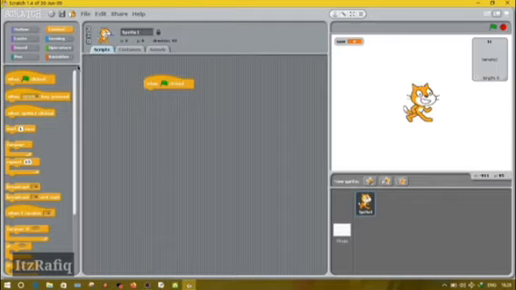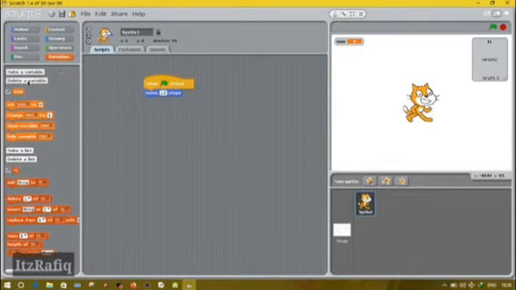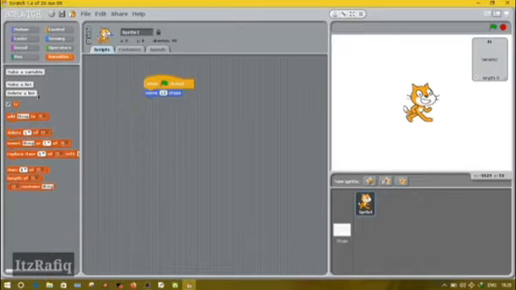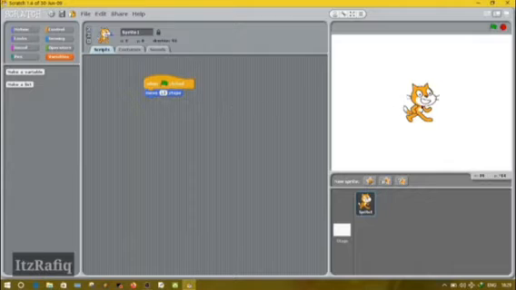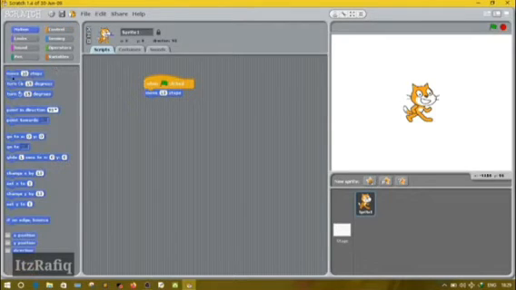First I will go to the control block and drag the when green flag is clicked, then go to motion, and from here take move 10 steps. Let's delete the variable first. So to move the sprite, first we'll go to the control block, take when green flag is clicked, again we'll go to motion, and drag the move 10 steps.